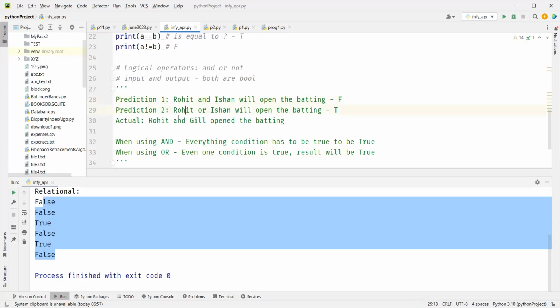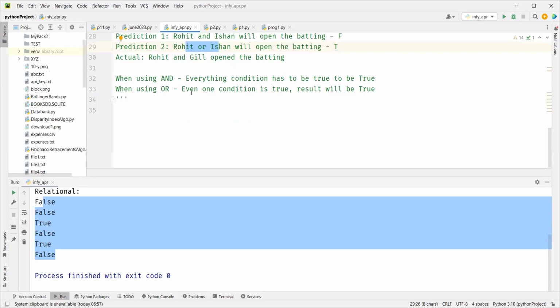Now here in OR, if this is true, this is false, also true. If this is false, this is true, also true. This is true, this is true, also true. Only if both are false, it will be false. Okay. So this is how your AND and OR work.